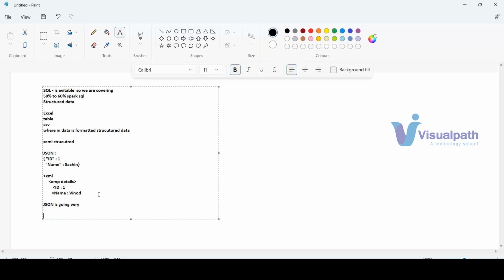Now with the modern day, you see generative AI, ChatGPT, it is making a lot of noise. They deal with unstructured data as well. They deal with photos, videos, text files, PDF files, anything.